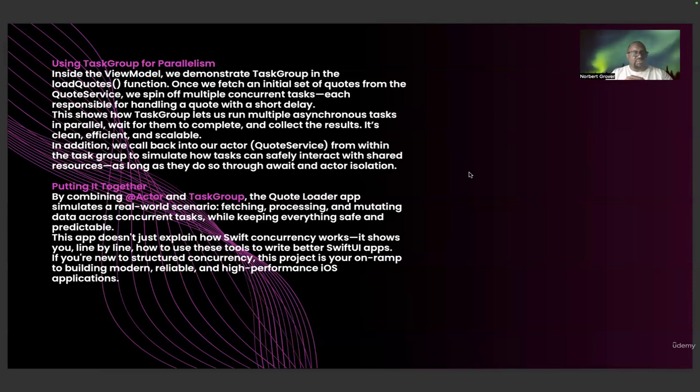In addition, we call back into our actor, quote service, from within the task group to simulate how tasks can safely interact with shared resources, as long as they do so through the await and actor isolation.